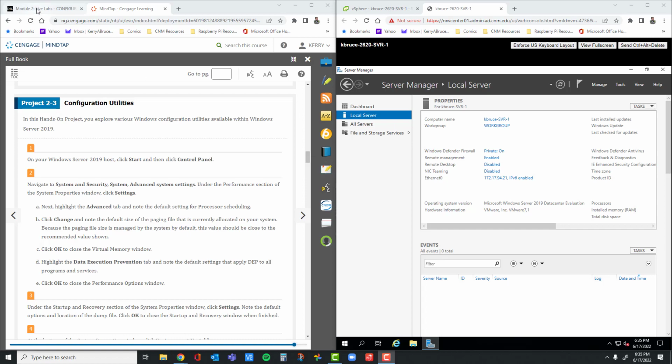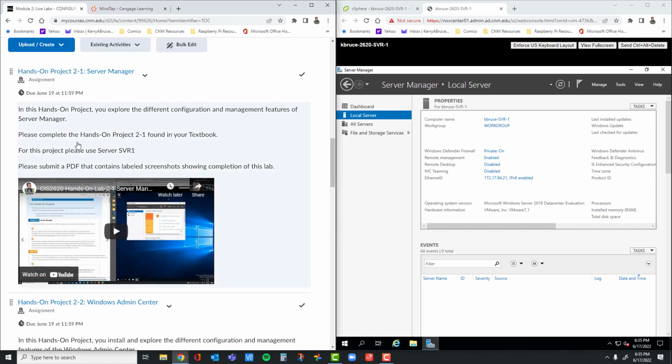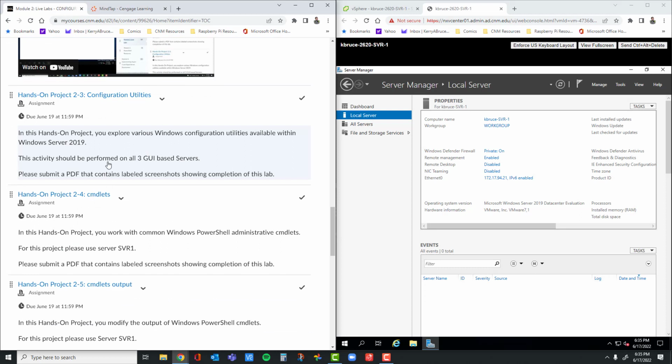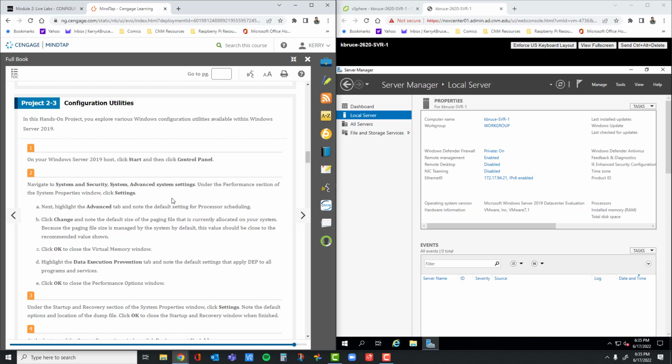The lab, if I'm not mistaken, asked you to do this on all three GUIs, right? So there's a couple places where you're going to make a couple minor changes. Make sure you do that on all three of your graphical user interface servers: server 1, server 3, and HPV. And other than that, we should get going.